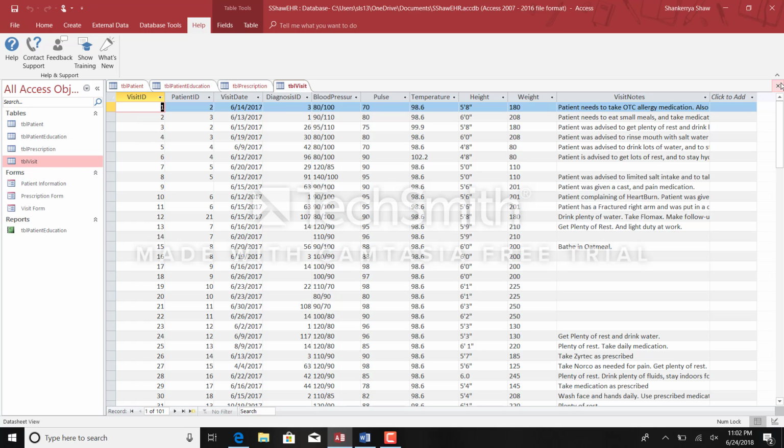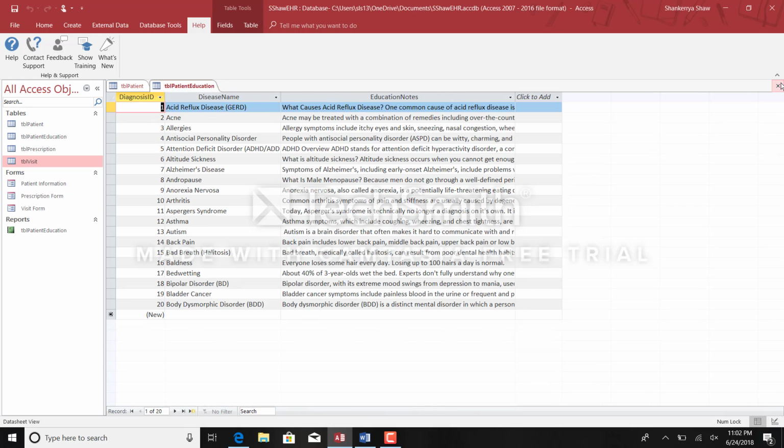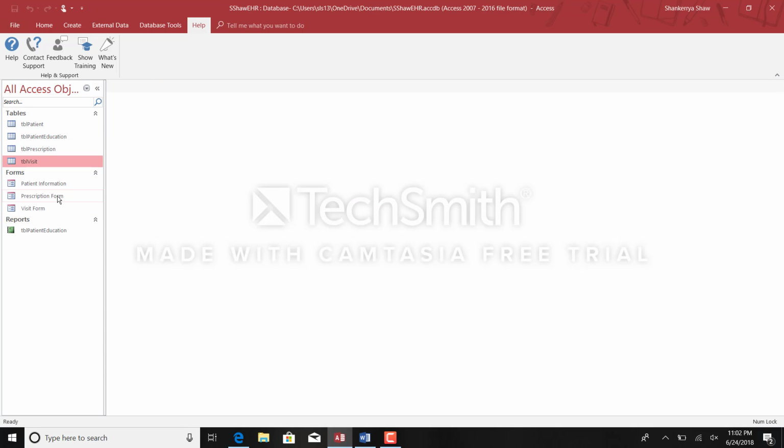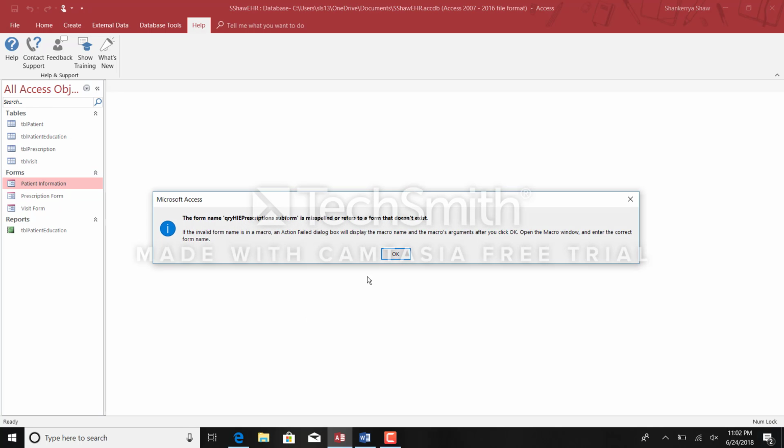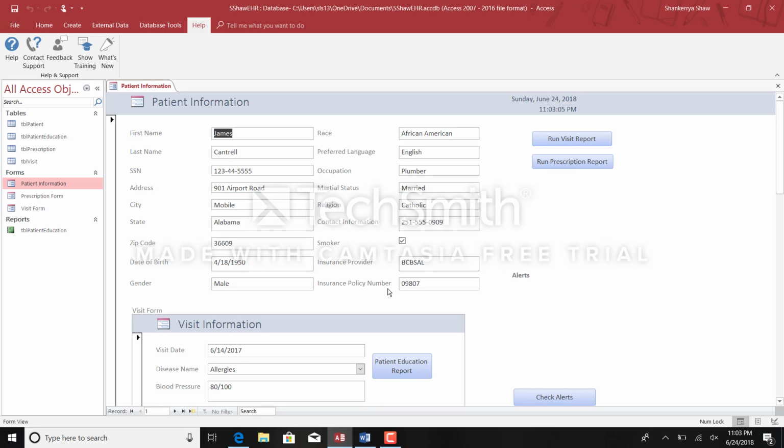But that's just a brief overview of the different tables that I have. Now I'm going to talk about the different interventions that I implemented. This is just the message that keeps popping up, but if you click OK, it'll take you to the patient information table that you should be on. We'll use James as an example.